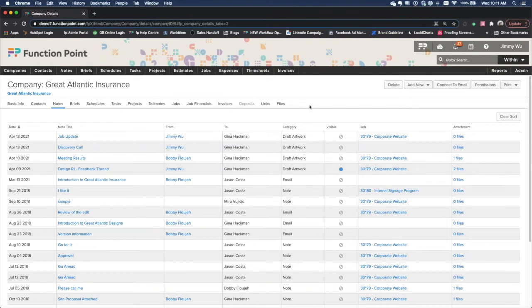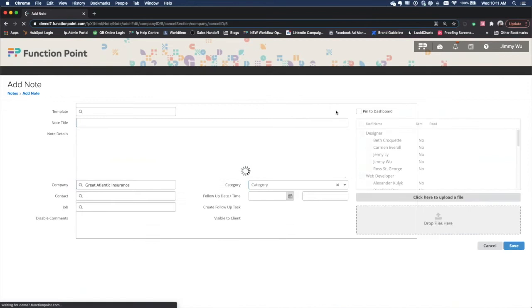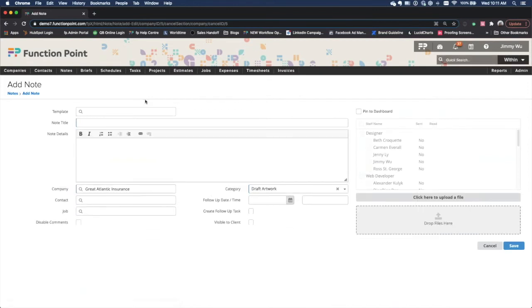And so let's say I've talked to Gina over the phone and I want to make a note about it. We had a meeting and I want to track a note and also create a follow-up activity as well. So on the top right-hand side, I'm going to create a note. Note is where you're going to be tracking all your calls, all your activities, all your meetings with the client. You can create different templates on these notes as well.